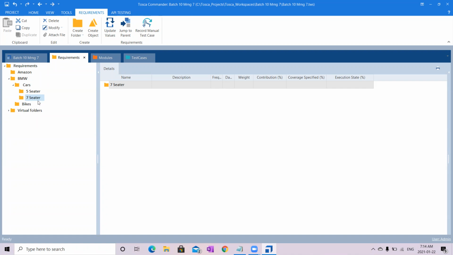So now, in order to create a requirement, we should always have a container. That container is nothing but what we call a requirement set. You cannot create a requirement without creating a requirement set. Only if you have a requirement set can you create a requirement.